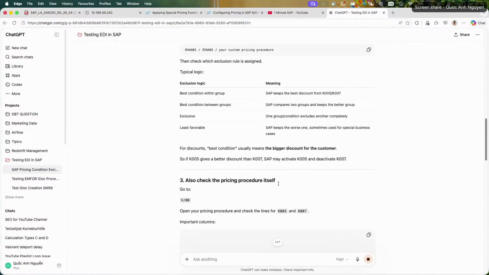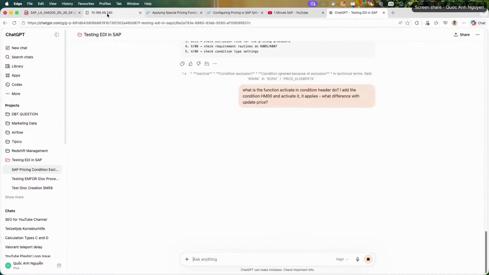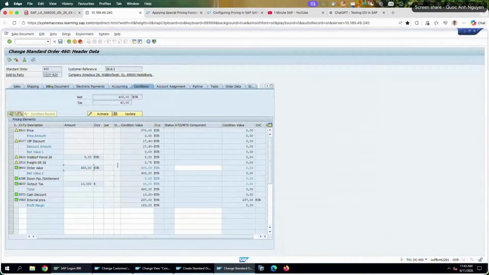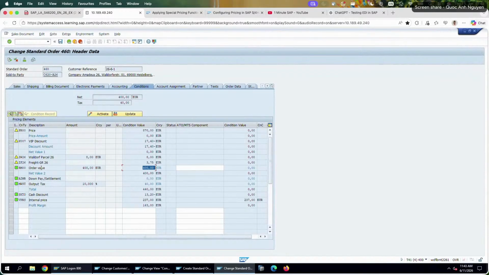Let's see if ChatGPT also answers this, because as you saw earlier, when entering the HM00, the order value of 400 didn't change. Only when I select the line and click on activate new document pricing do I now have the net value of the order as 400 euros. The tax is 10%. So all the prices, the VIP discount, the parcel and everything are now inactive, and the HM00 is now being taken into consideration. Yeah, that could be it.